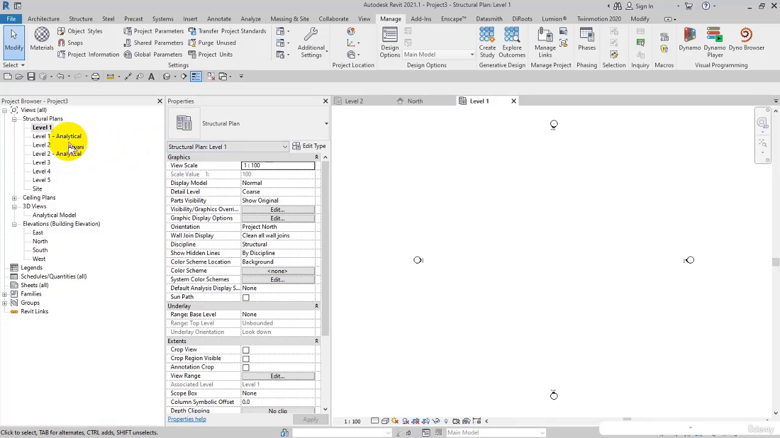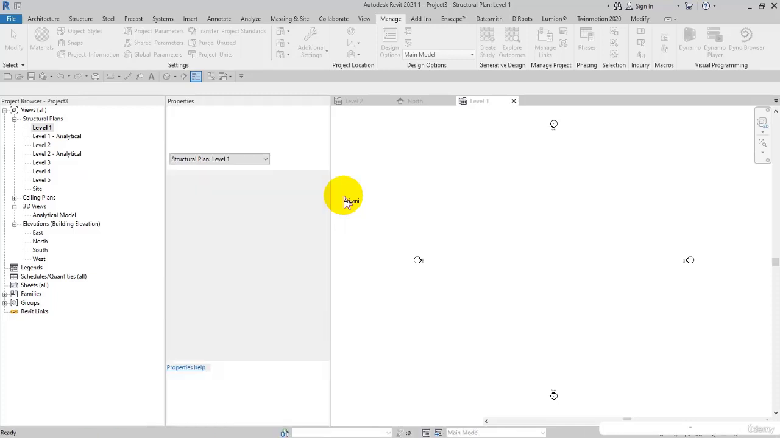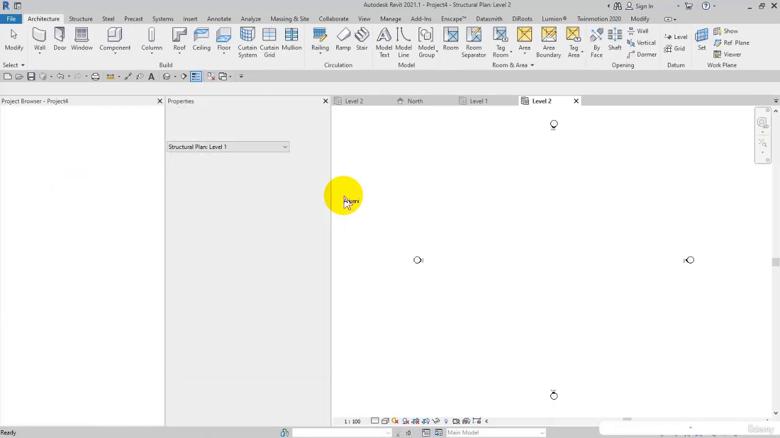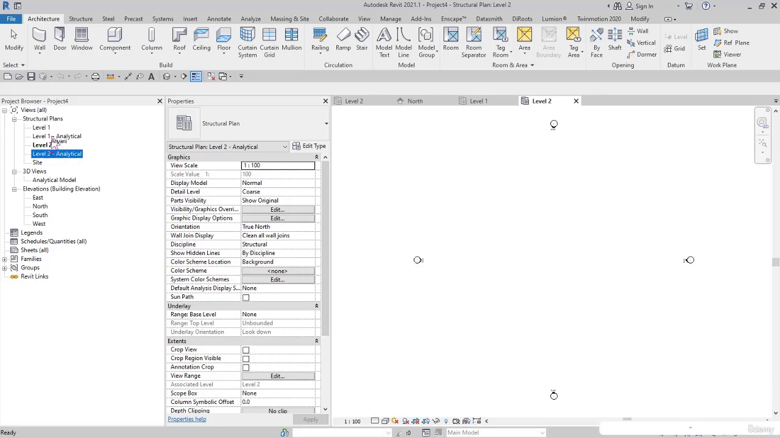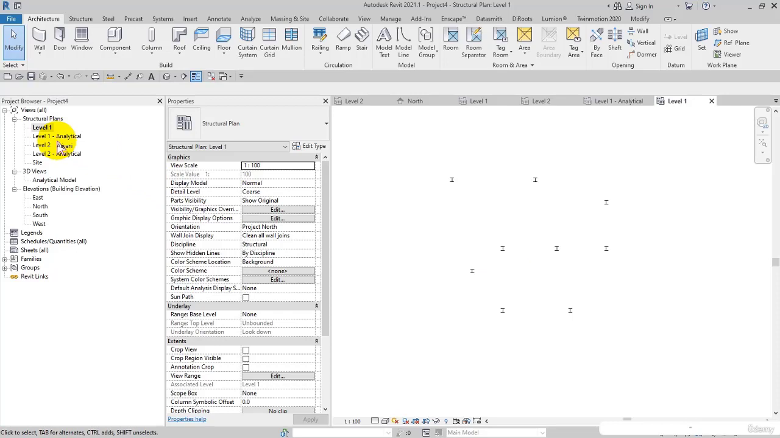Let me give you an explanation about level analytical. Actually here when you open a level you got two items as a default. Here if I open a new file to show you this, so wait for a second. Here as you can see we got two levels. Actually these are used to perform the structural analysis and design. For example, if I place some structural columns here, but we will deal with them later, for example in this way. And after that if I open level 1 analytical, then there I will see only the analytical points.